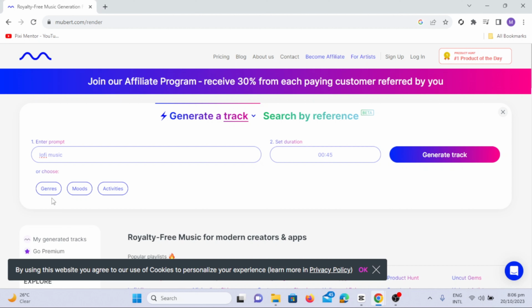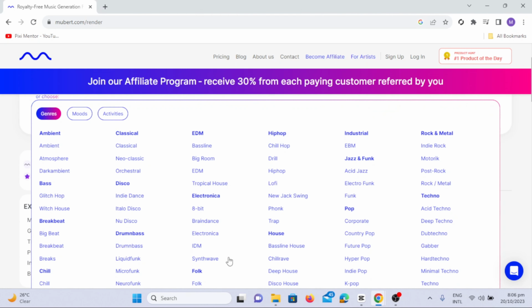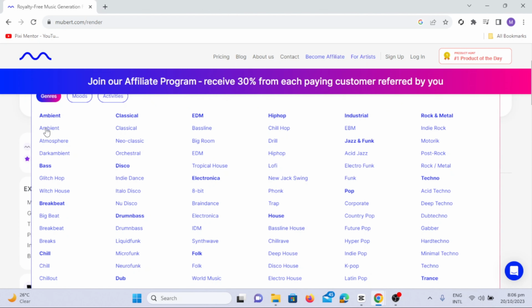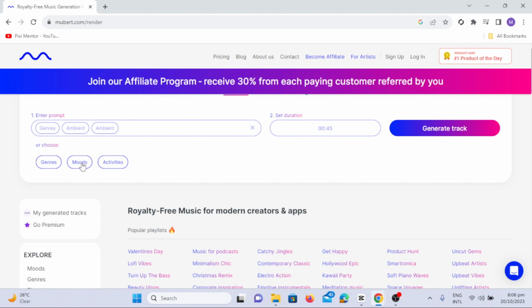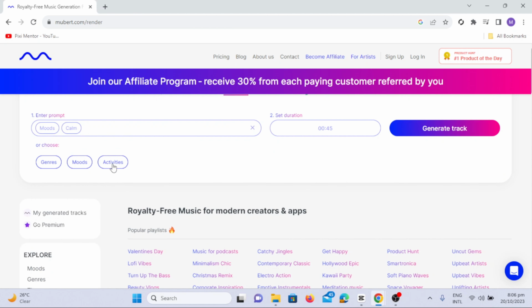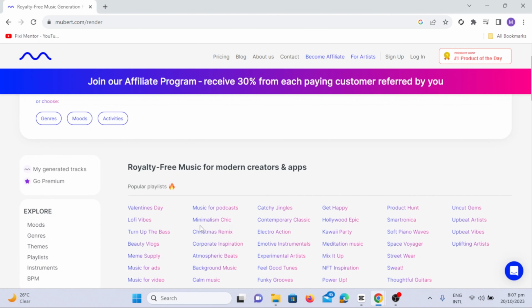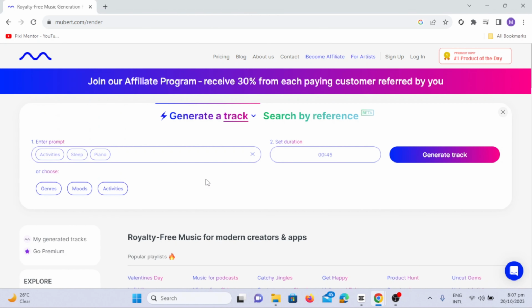Now it's time to choose a music genre from the provided list. There are so many options. I've selected ambient. In the mood section, select a mood that fits your music. I've chosen calm. In the Activities tab, choose the relevant activity. In this case, I've selected piano.